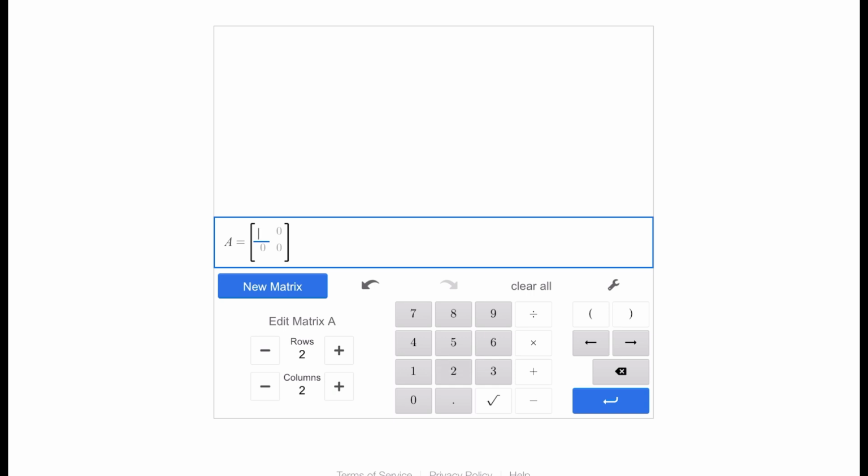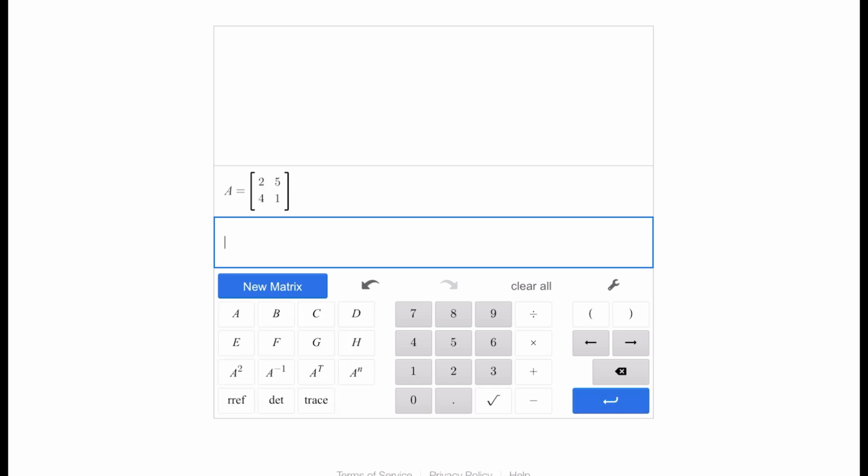So the first element is 2. The second element on the top row is 5. Now I'm going down the bottom row. That's going to be 4, and that's going to be a 1. So that's our first matrix. I hit return, so it locks it in there. So there's A is equal to 2, 5, 4, 1.